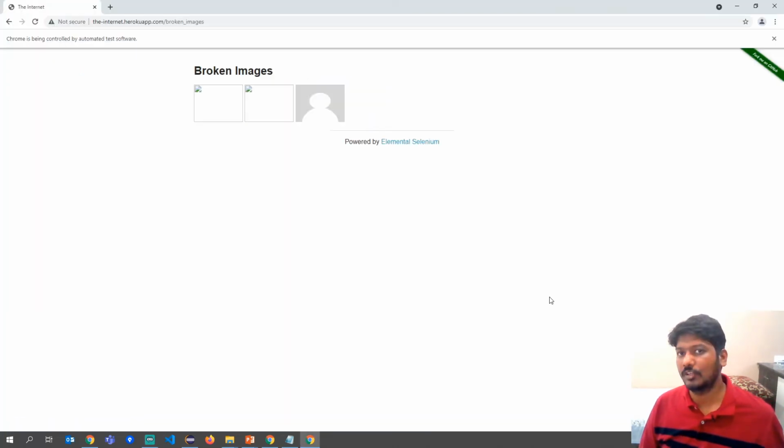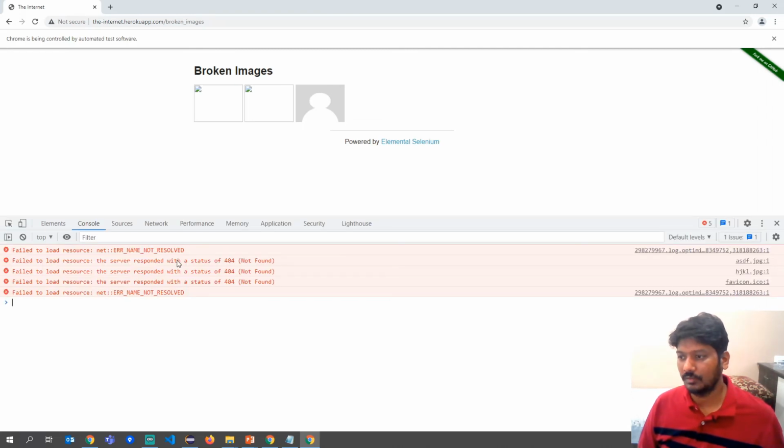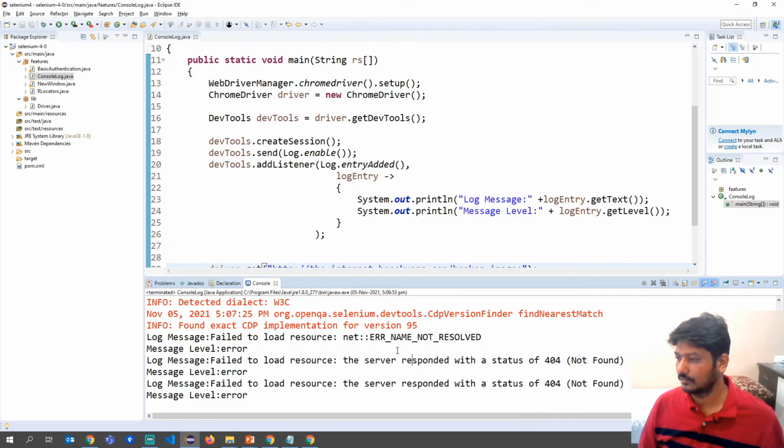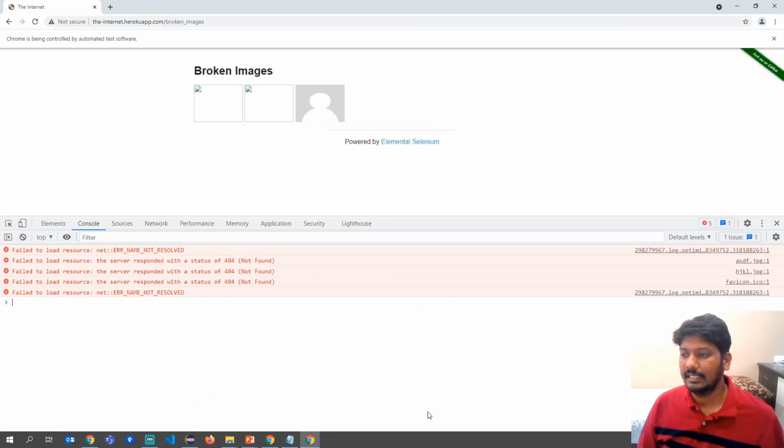Okay, the browser is launched and then we will see whether the messages are also appearing or not. Before that, I want to first see in this browser itself, in the console. So see here, what are the different messages that we got? And then we will see if the same is appearing in our console or not. The first one is error name not resolved. You can see here it says error name not resolved and the message level is error. That is why we are seeing it in red color.